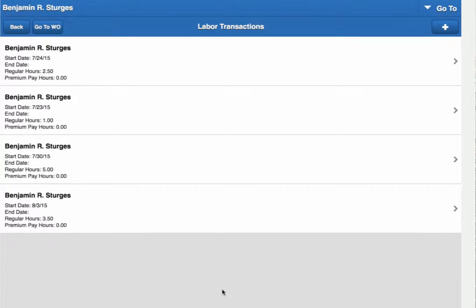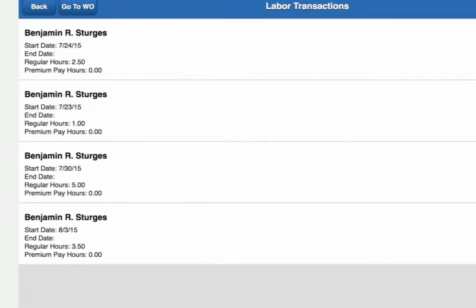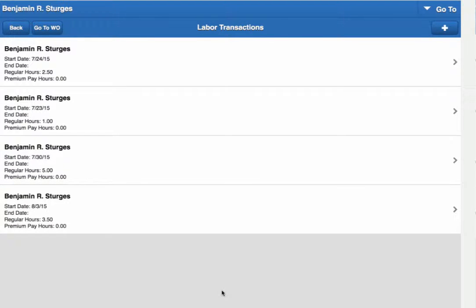Notice there's some entries here. Looks like we've put on 3.5 hours today already, and we've put some hours in the past on prior dates. To put a new entry, all you need to do is go to the top right hand side of the screen and tap on the plus button.